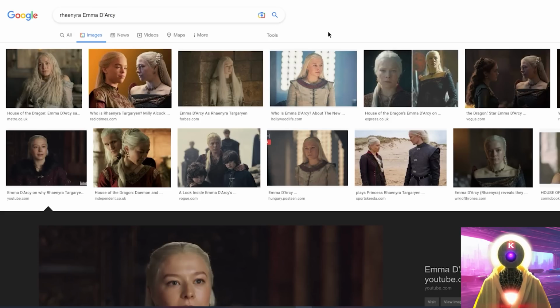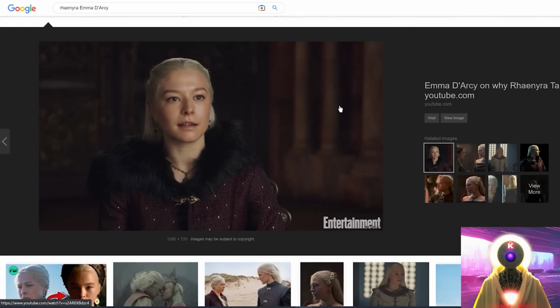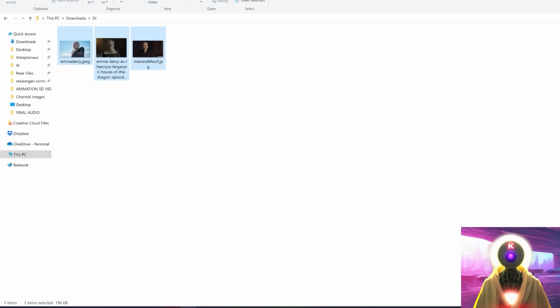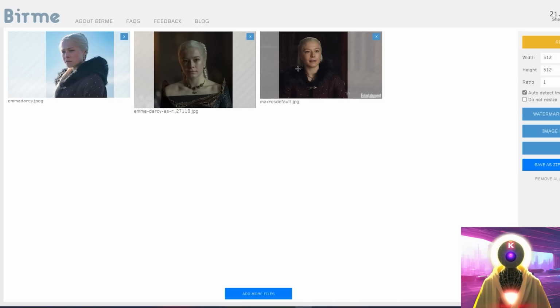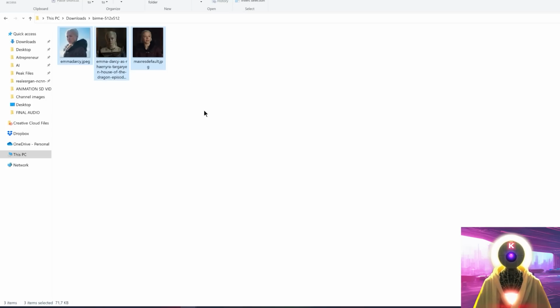So for the images, obviously you can use Google Images. You can simply search the character that you want, click on an image, and then save the image on your computer. Then you need to resize every single image into a square image with the resolution 512 by 512, and I recommend that you use this website right here called berm.net, which is actually really really easy to use. All you have to do is just select all your images and drag and drop them into the website. Select your resolution right here, so 512 by 512, and then you're gonna manually adjust every single image. And then once everything is done, you're gonna click here to save as zip. And then all you have to do is just right click on the archive and click on extract. And there you go. Now all of your images have the same resolution, 512 by 512.